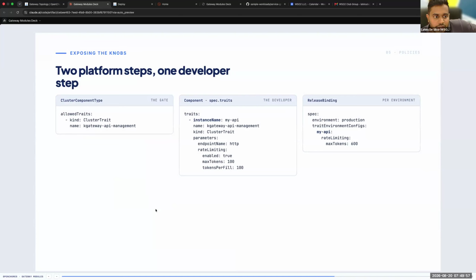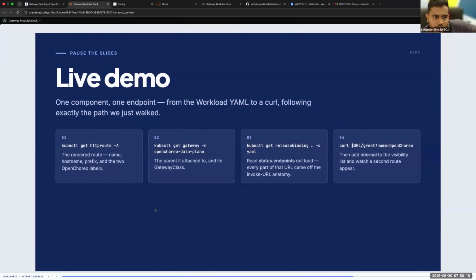Yeah, so this is in the component type also. After defining a cluster trait, the platform engineer needs to enable that trait in the component type. So the platform engineer needs to specify that trait name in the component definition. And yeah, so I will do a live demonstration of the concepts that we talked about so far.